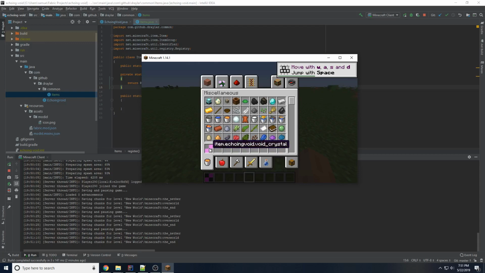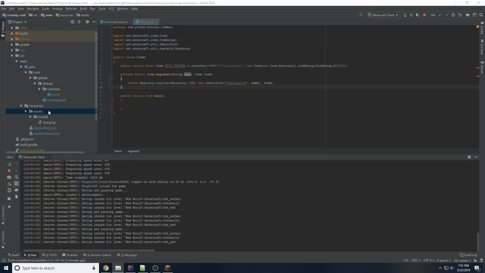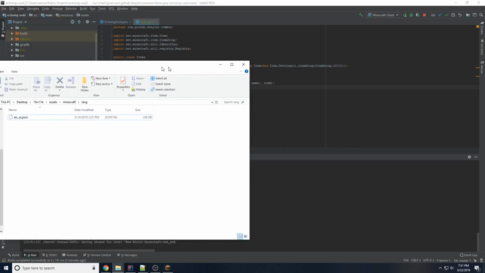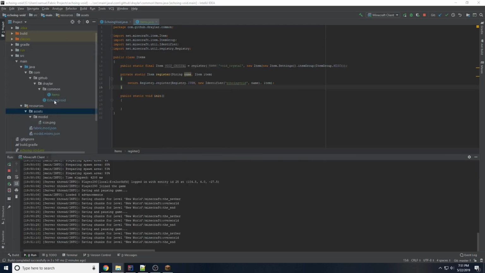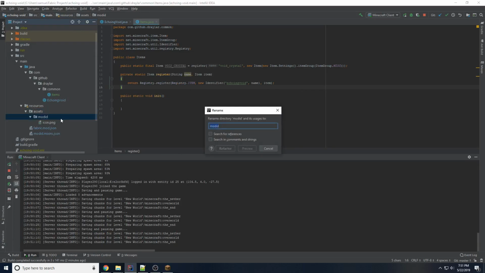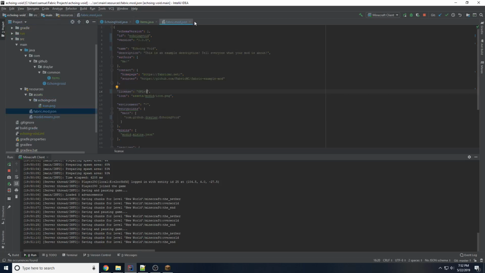First off, let's focus on the translations. So, translations are stored in the assets file. I have the Minecraft assets over here, just on my desktop, so I can see how Mojang does things. So Fabric actually has a basic category here. We're just going to rename this to Echoing Void, Echoing Void being our mod ID that we set right up here.